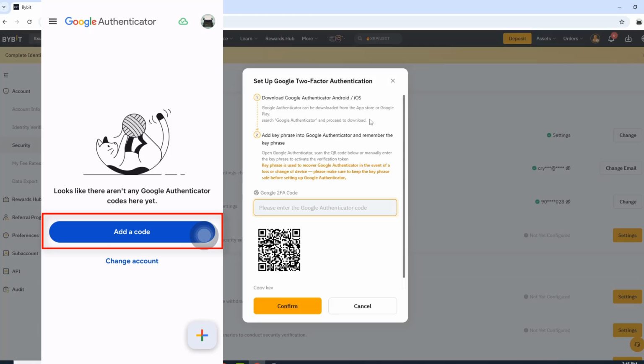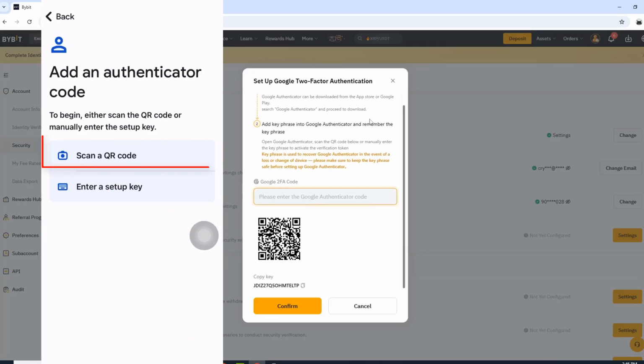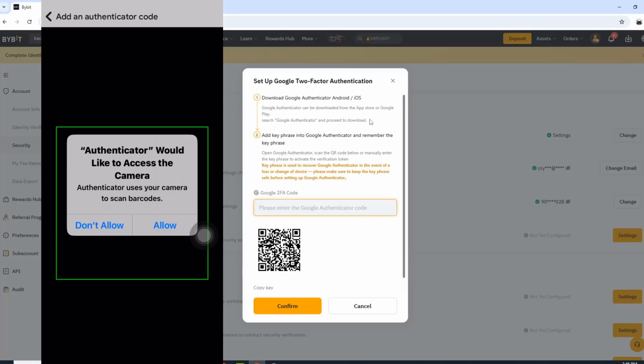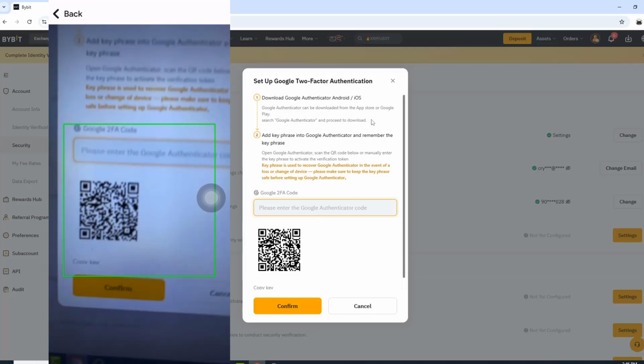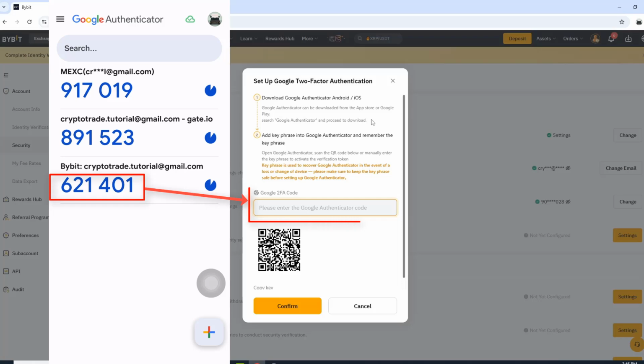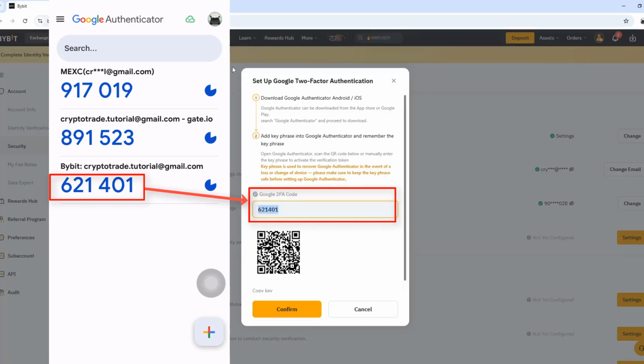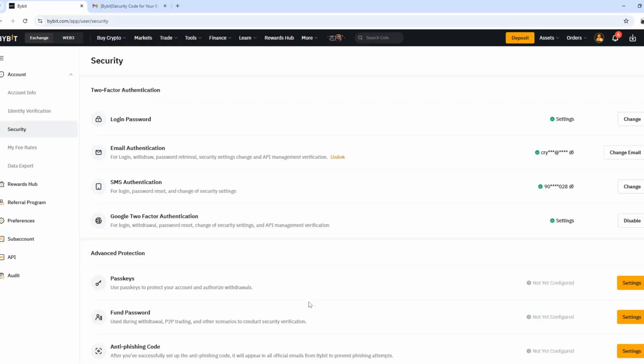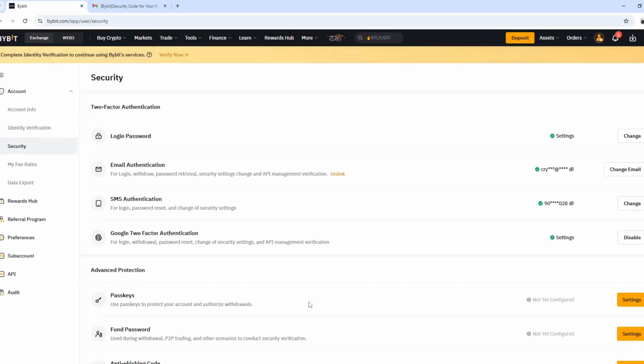Then click on Add a code. Click on Scan a QR code. Allow Authenticator to access your camera. Then scan this code. Then you will see this Google Authenticator code. Enter this code into the Google 2FA code section here. Next, click Confirm. Then we have just completed Google Two-Factor Authentication.